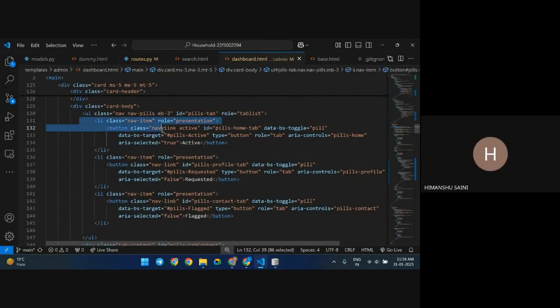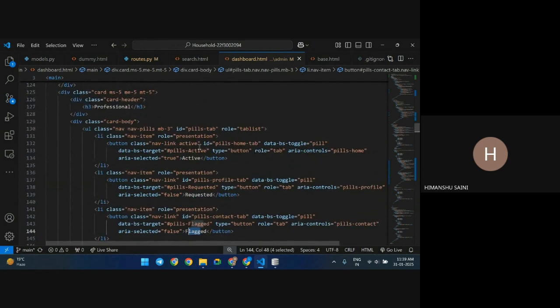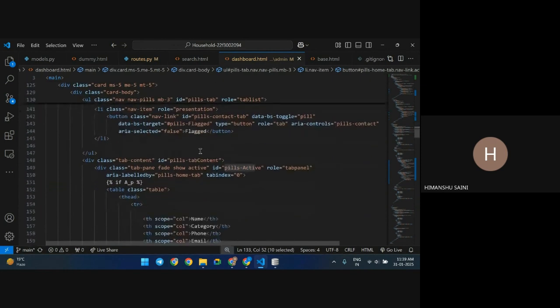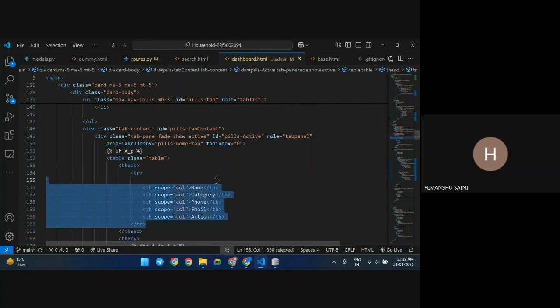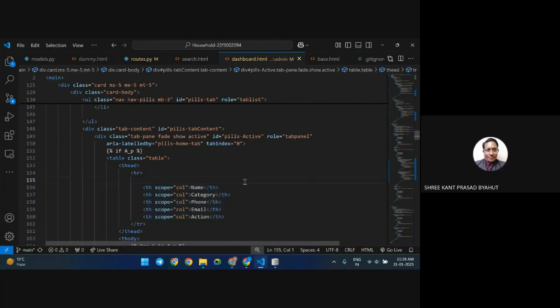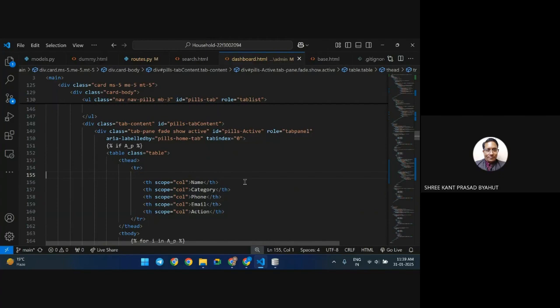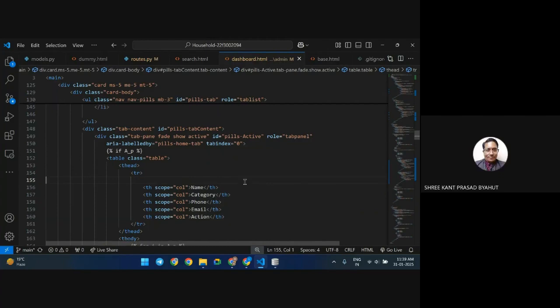So these are the nav pills I have made, right? Yes, we changed the pills according to name. It's active, requested, and flag. And this active has target pills-active, right? So this pills-active div is this one, ID pills-active. So that's why this table is shown for active, right? When you go to the request tab, then it is not showing. I didn't get you. This code is running.